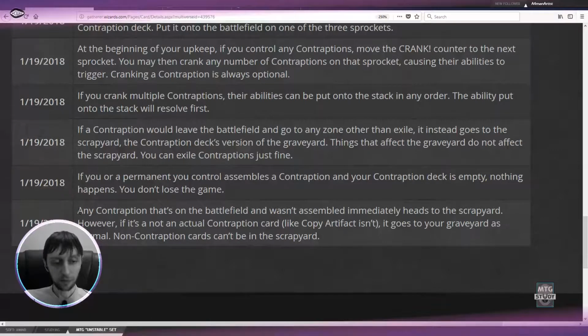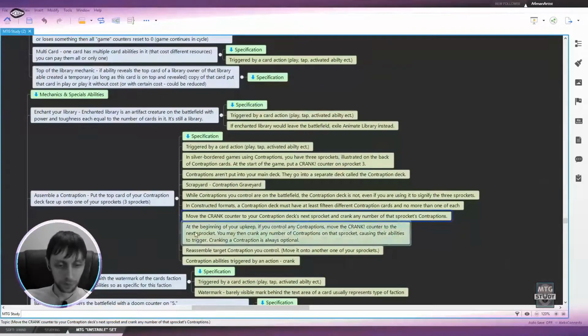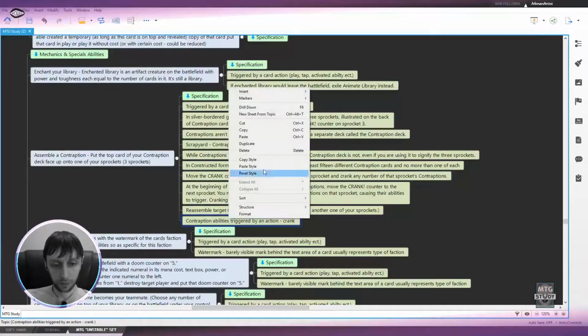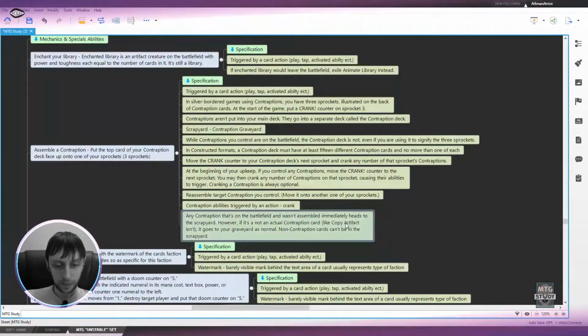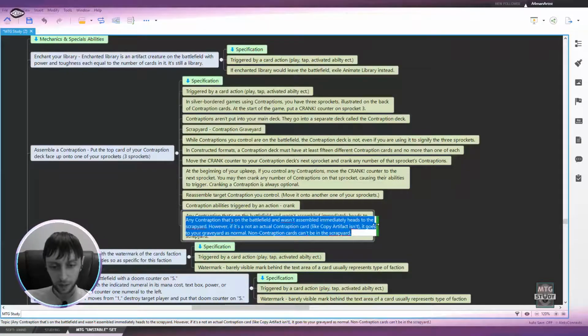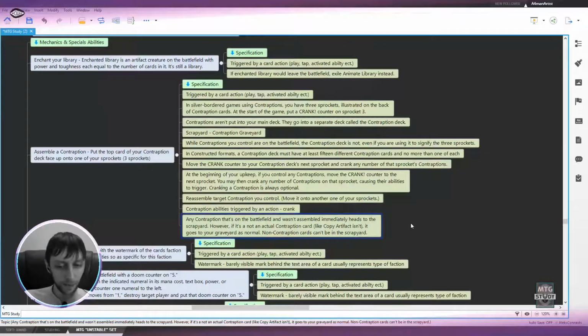Any contraption that's on a battlefield and wasn't assembled immediately. Okay, well, this is kind of interesting. So this is definitely what we'll put as a specification, because this is kind of one of the problems with this one. Any contraption that's on the battlefield and wasn't assembled immediately heads to the scrapyard. However, if it's an actual contraption card, like a copy of an artifact, it goes to a graveyard as normal.